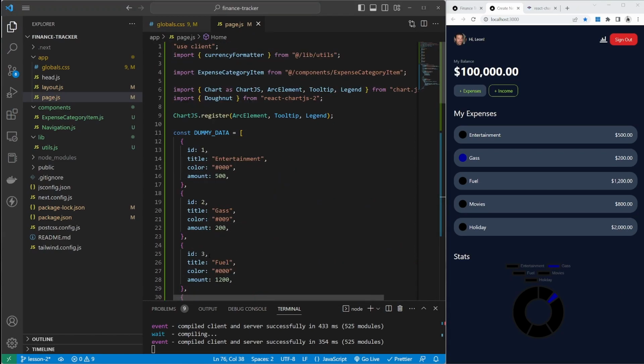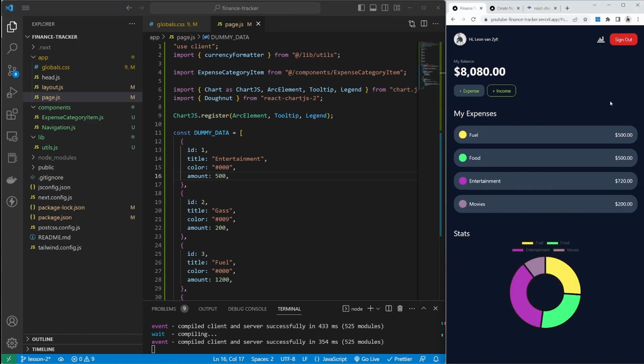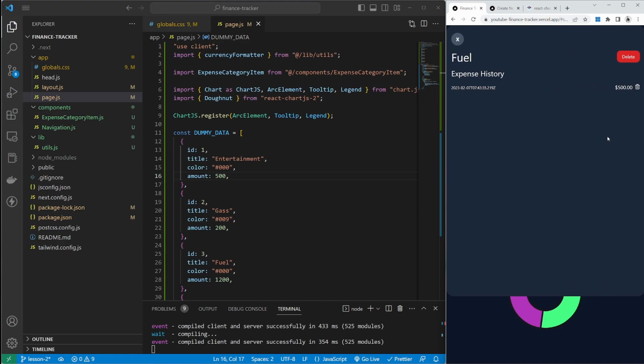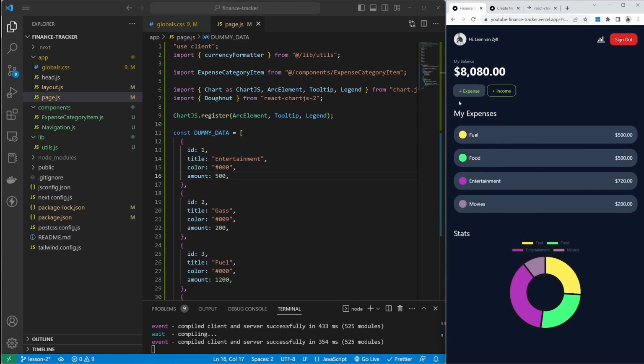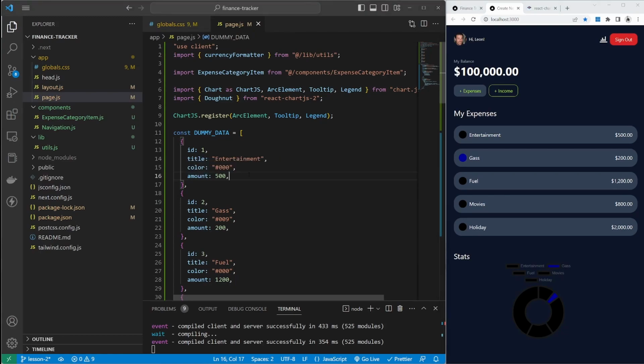Before we close off this video, there is one other change that I do want to make. In our dummy data, we've been referring to this field as amount. I do want to change the name to something that's a bit more realistic for what we're building. In the final version of this project, this amount actually represents the total value of all the expense items captured against it. So instead of just calling it amount, I do want to rename it to total.